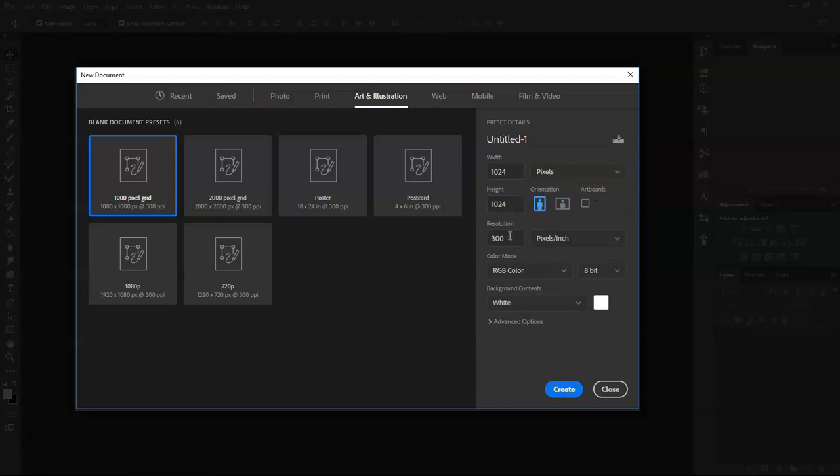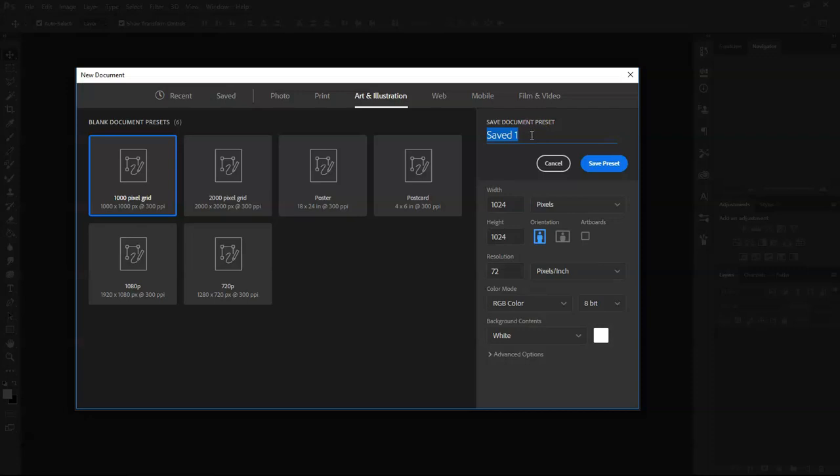No artboards. Resolution, we're just going to do 72 because you can't see anything bigger than 72, or at least that's what they've determined so far with technology. And RGB, white background. Then we're going to click this little icon here to create this preset, and we're going to name this game, space, 1024.